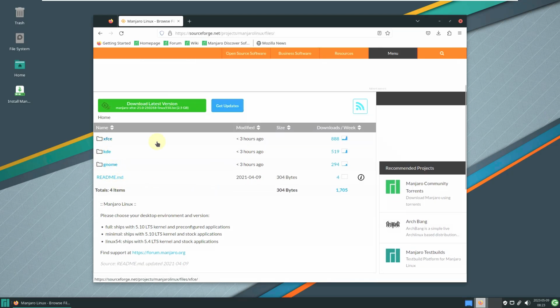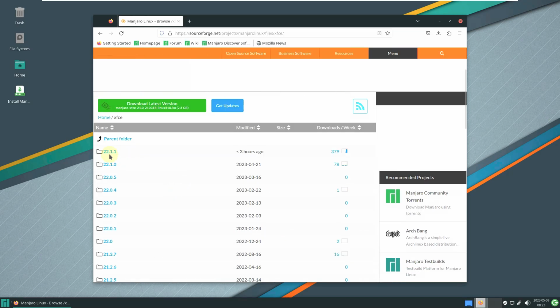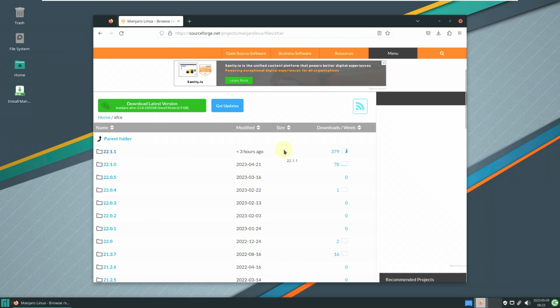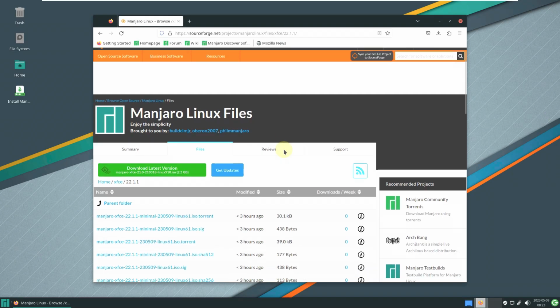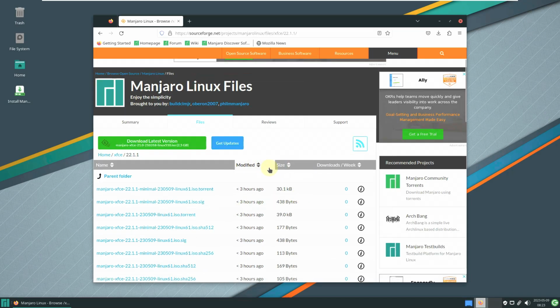Even the KDE, Gnome, whatever you choose. A lot of people downloaded the Xfce. Just go to the Xfce, or whatever the desktop environment you want, not the version, and choose the ISO file, or just sort it by the latest version and the biggest size.